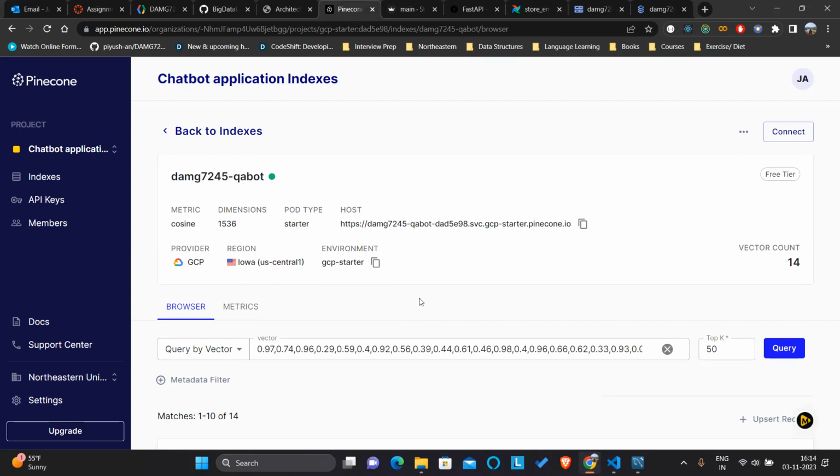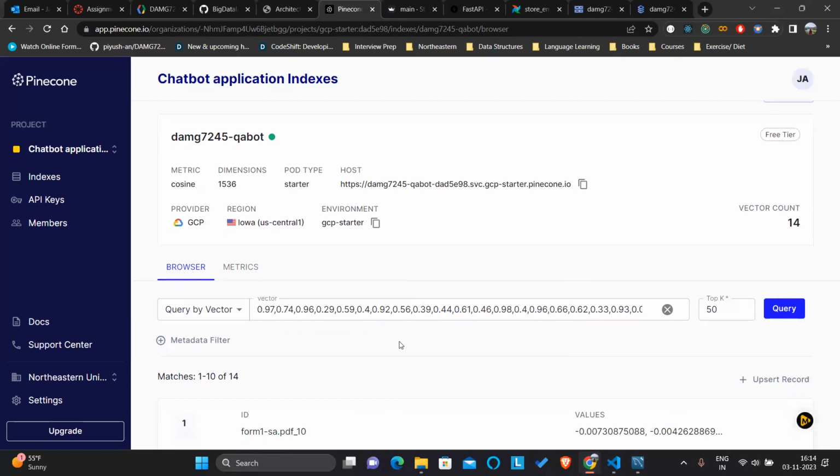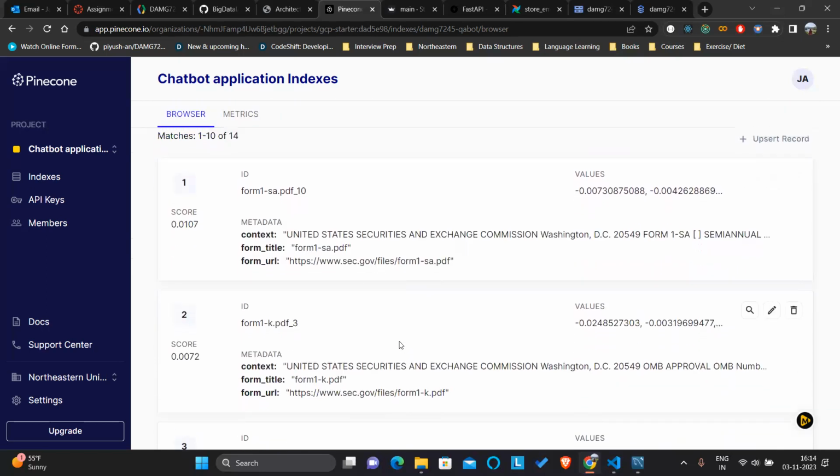If we see below, we can find all of the vectors, and we have given the IDs for each vector as the form number along with the index value to keep the IDs unique for each embedding. Can you move a bit down? Yeah. Along with the values as our embeddings, we have the metadata, which has the context, the form name, as well as the form URL from where the content has been fetched.